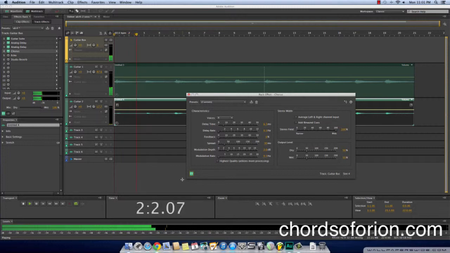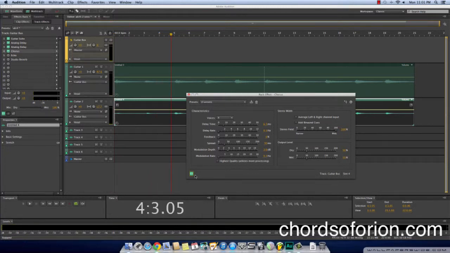Oh yeah, that's what I'm looking for. So that's great. I've got some smeared delay going on, a little bit of a delay tail, and I've got a nice width in my sound now with the stereo chorus.